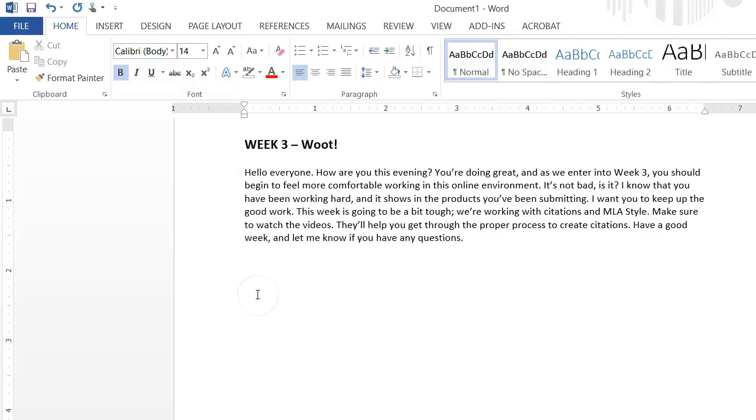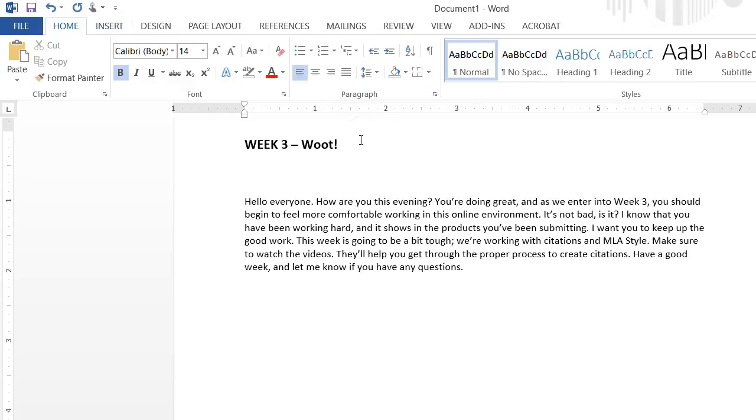Okay, what is the difference between paragraph spacing and line spacing? Paragraph spacing happens when you have a hard return somewhere on your document. So a hard return means that you hit the Enter key and it puts in what's called a paragraph return or paragraph space.